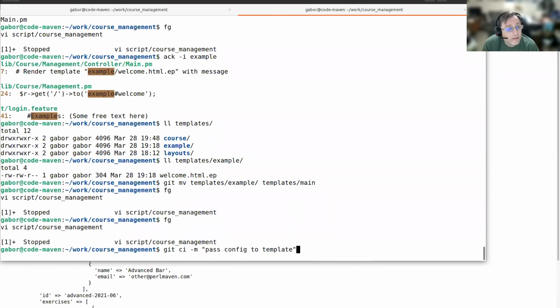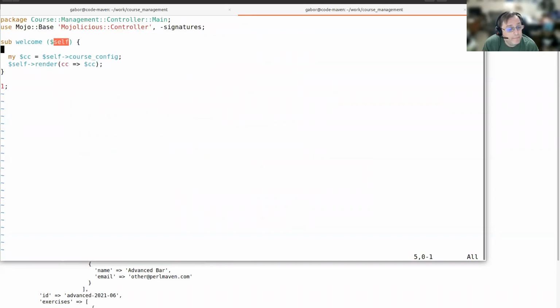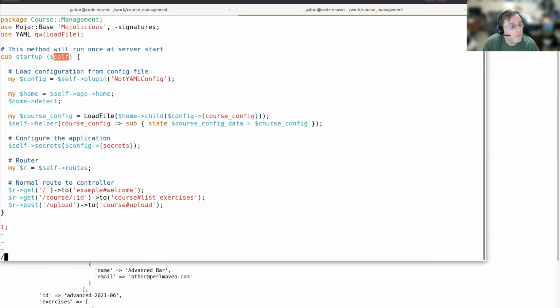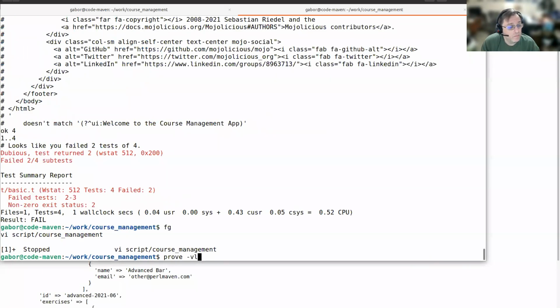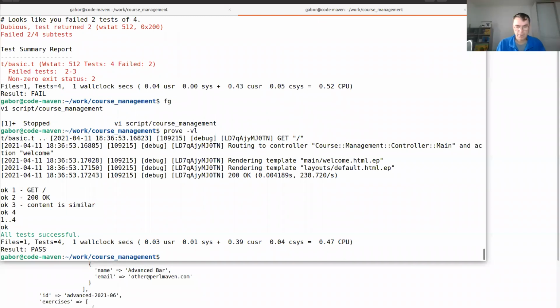In lib course management.pm, change the routes below. Instead of saying example, we're going to say main. There you go. Okay. Much better.